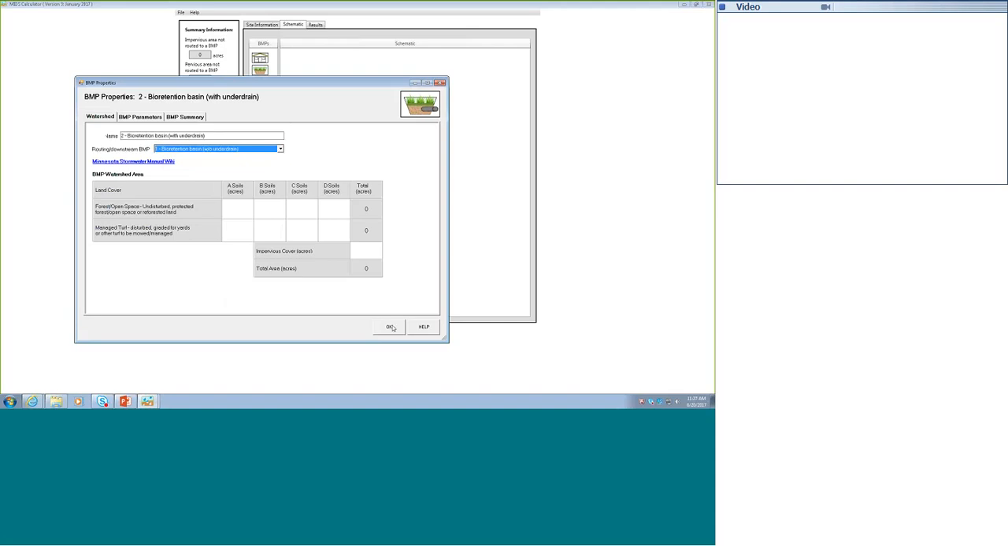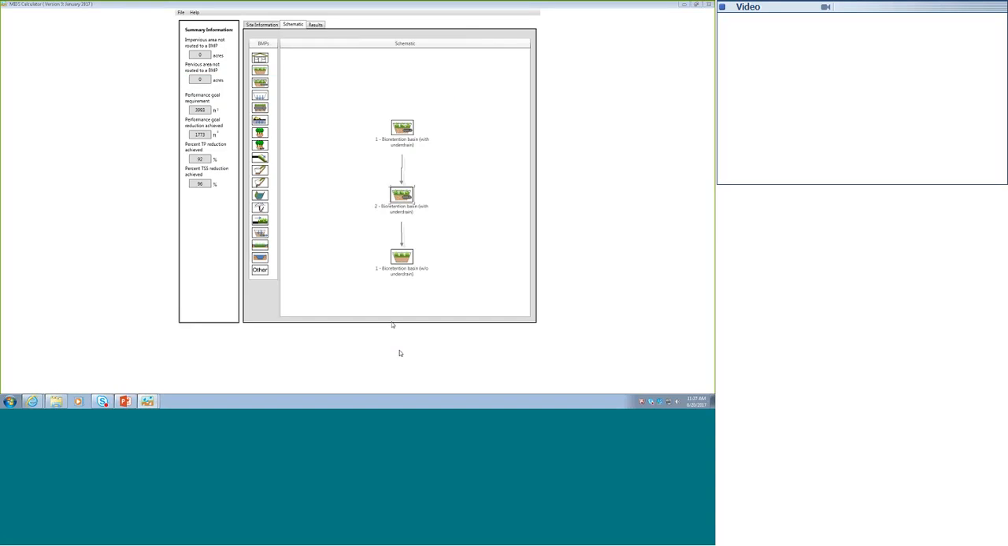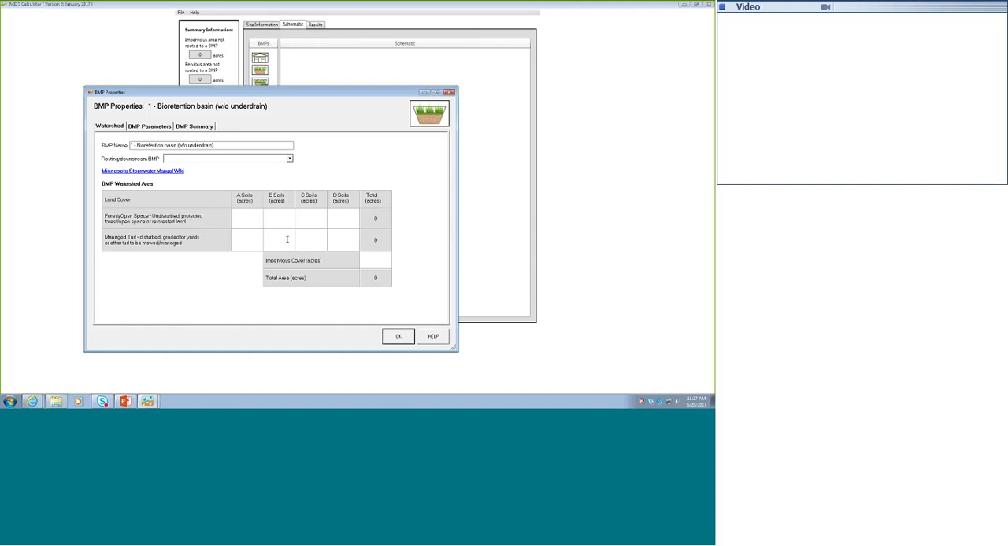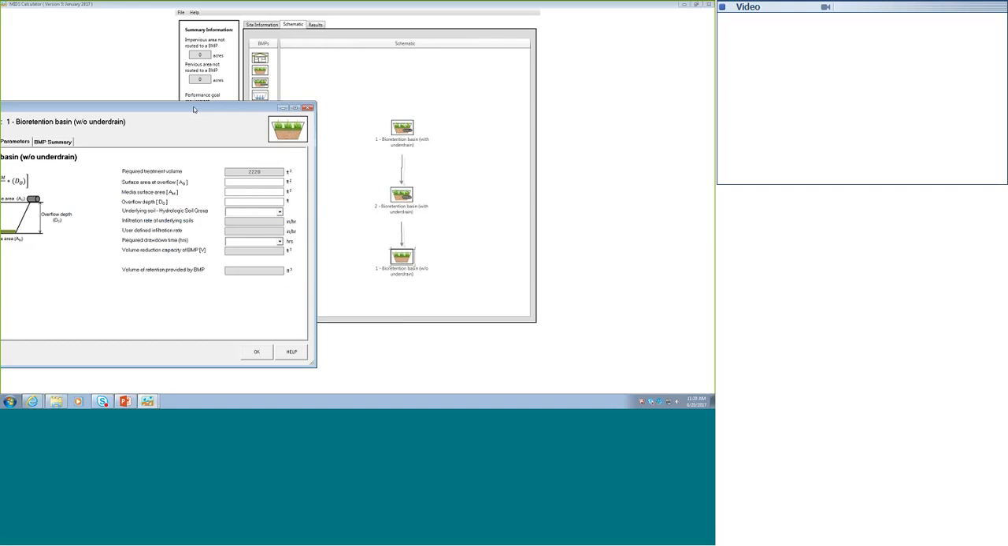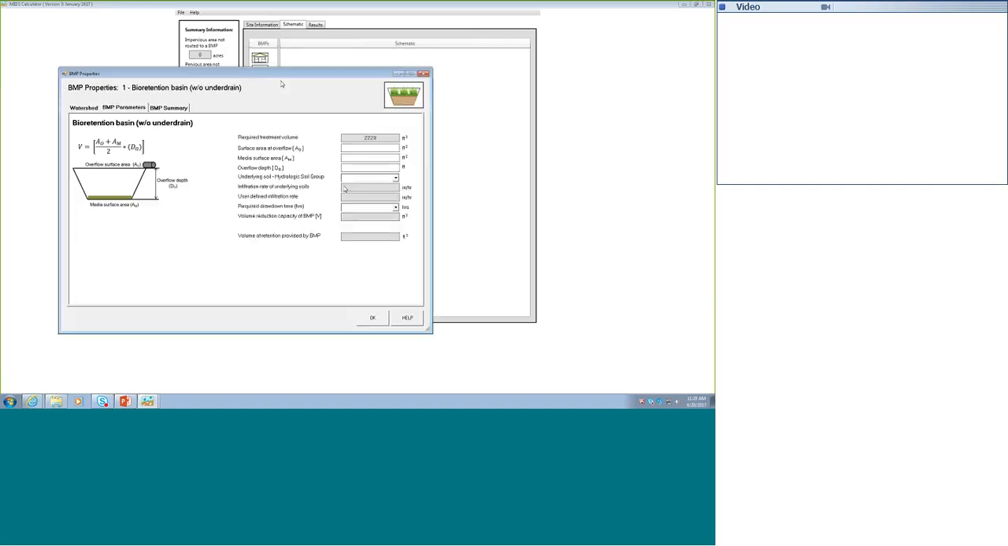Click OK. And so now, we're not going to route anything to this in terms of pervious or impervious surface, but you'll see that if you click on the BMP Parameters tab, that we're getting water that's coming from these two BMPs that was not captured fully by those two practices. So we'll go ahead and size this one so that it meets the retention requirement.